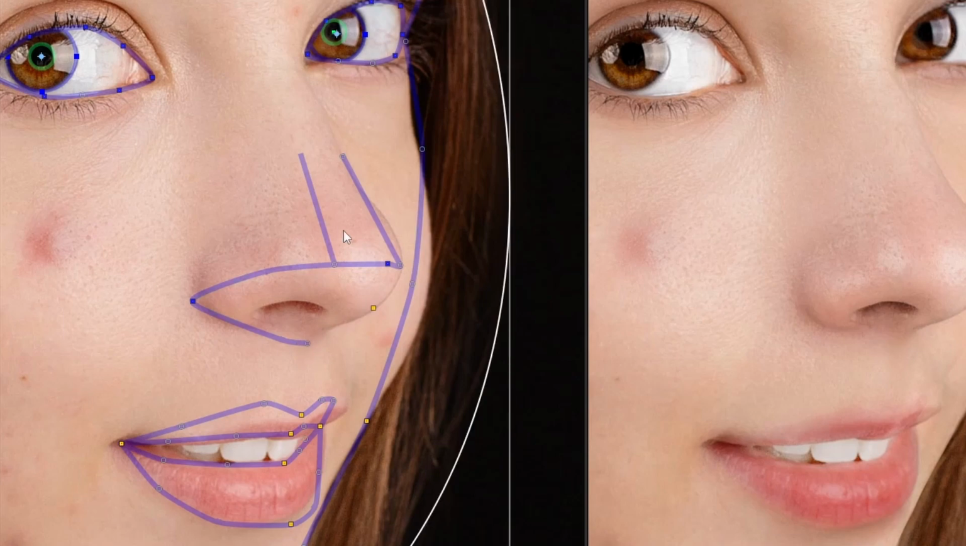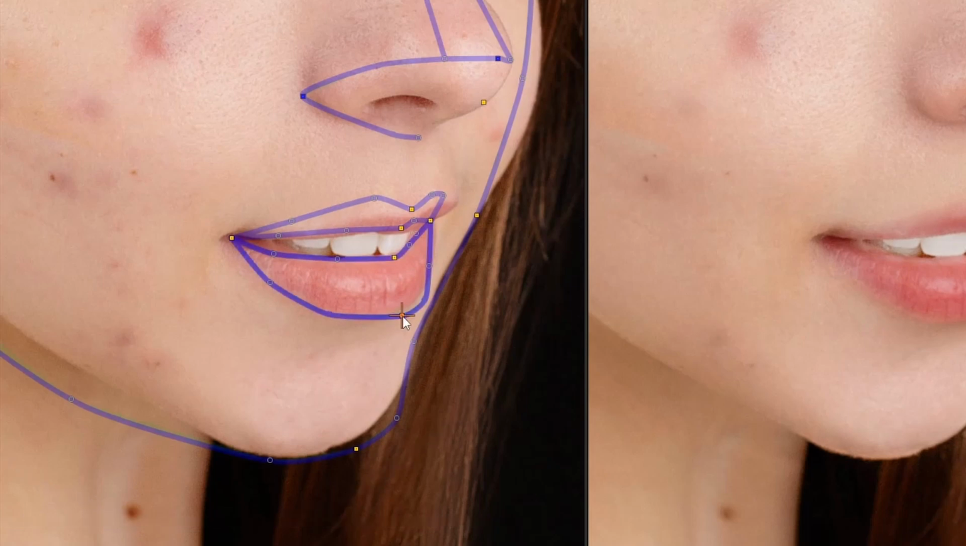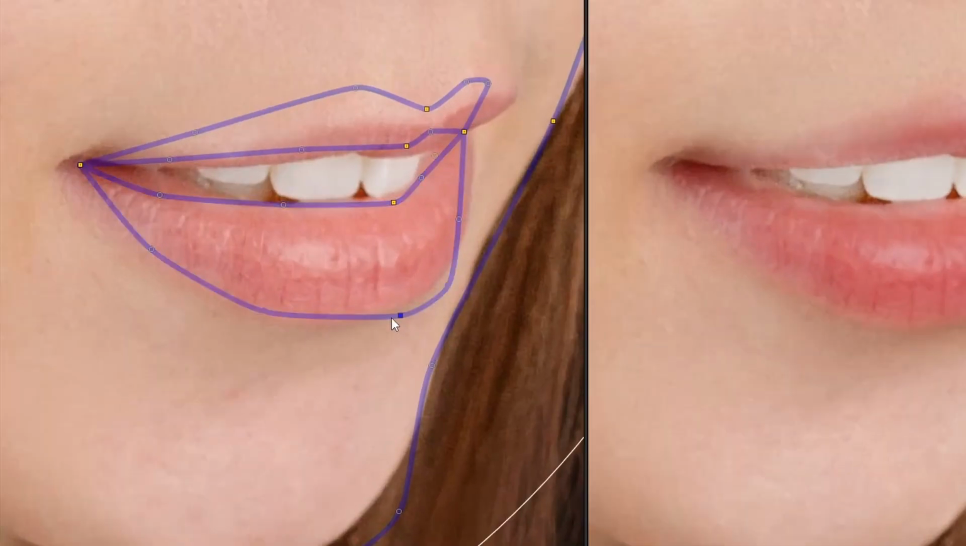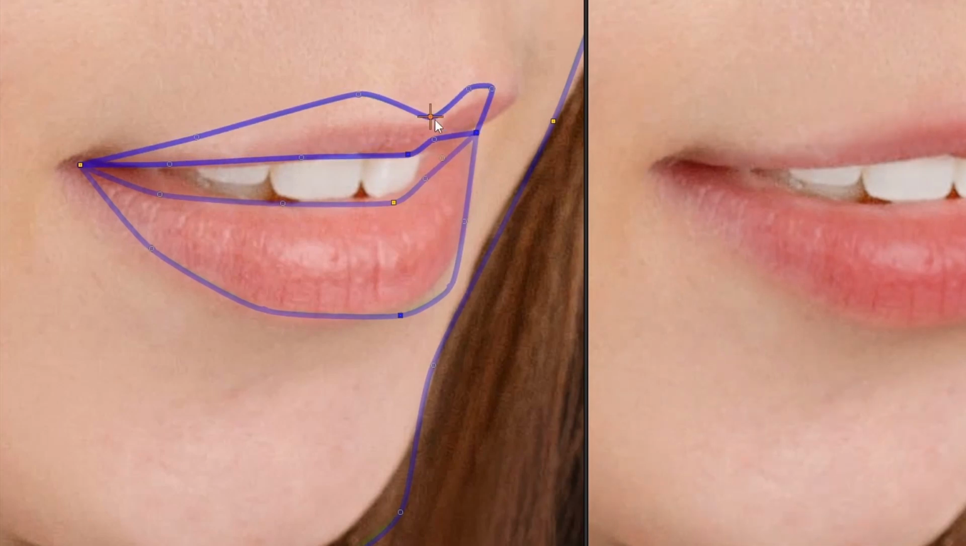So that's okay with the nose. It's fine. Let me do the mouth. I need to work this a little bit. You can zoom by moving the wheel of the mouse. Okay, so I'm just here moving all this to the proper position.